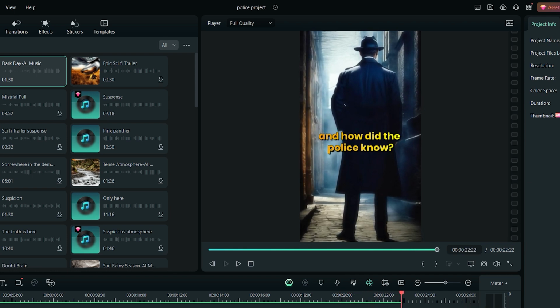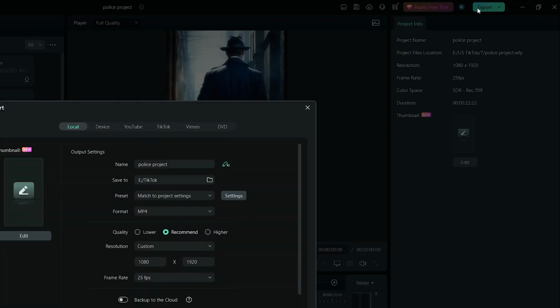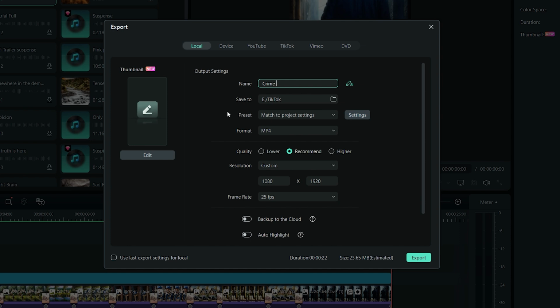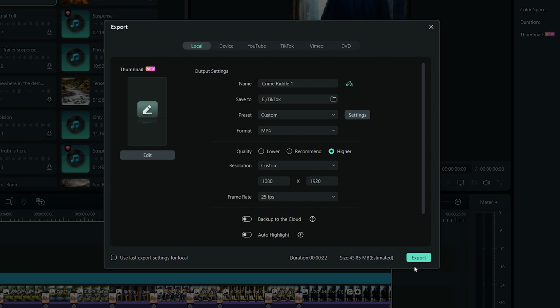That looks really great. Finally, click on the Export button at the top right corner. Put a name for your video, and select a location on your device to save the video. Click on this Settings button. Set the bitrate mode to CBR. Put the bitrate value as 15,000. Click on Apply button to save the changes and export the video.